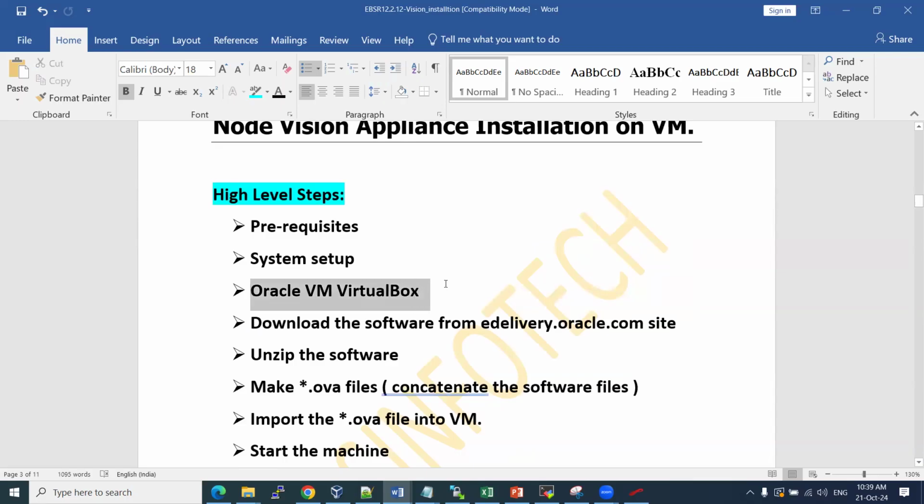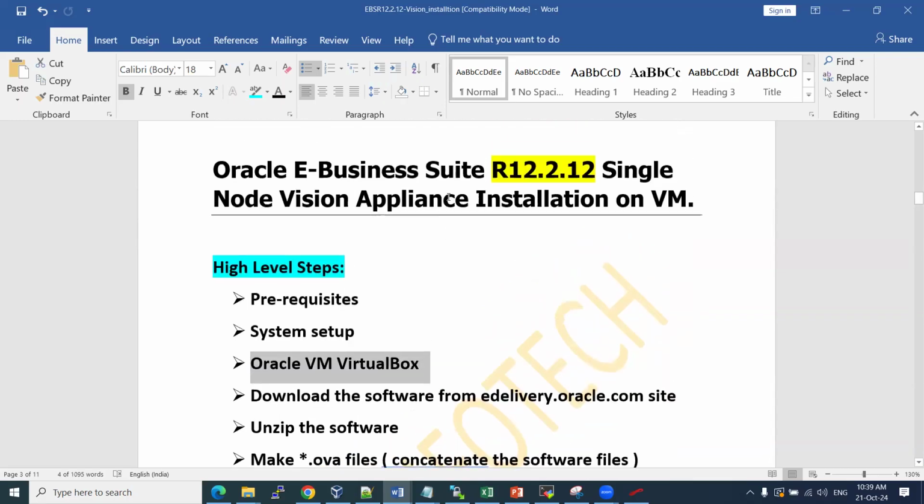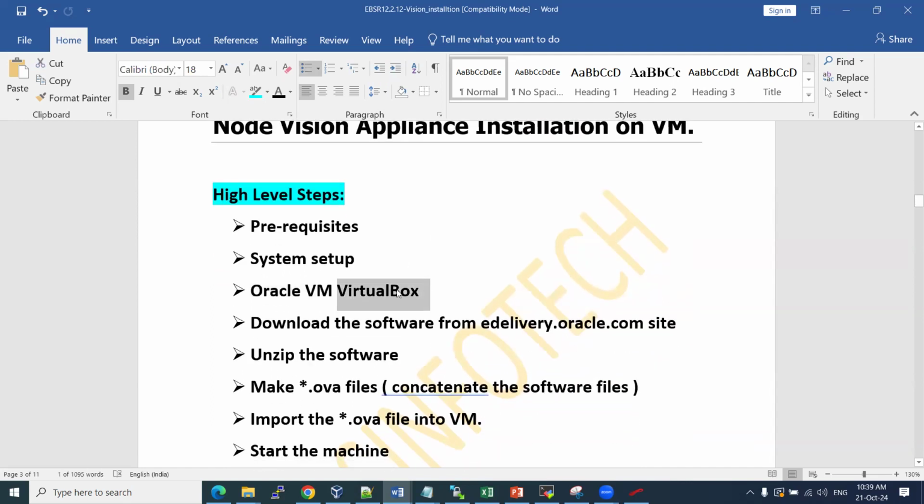Okay. VirtualBox is required because we are going to install this Vision Appliance. The E-Business Suite Vision Appliance on this Oracle VM VirtualBox. I'll show you these things also.